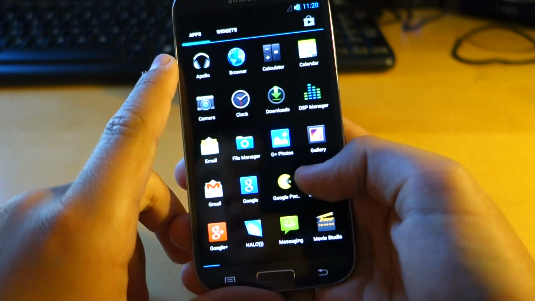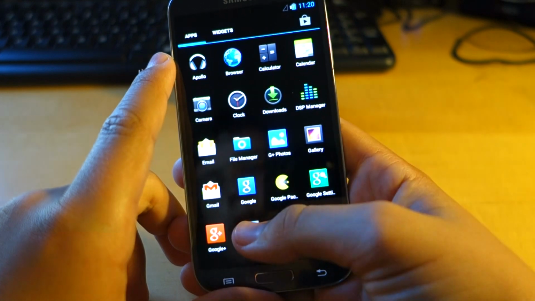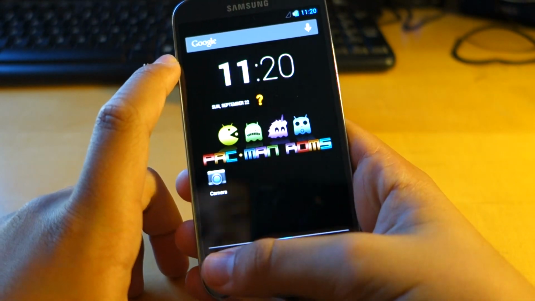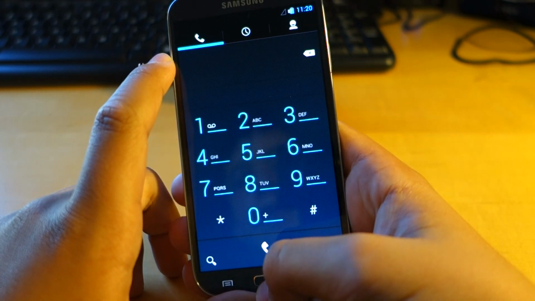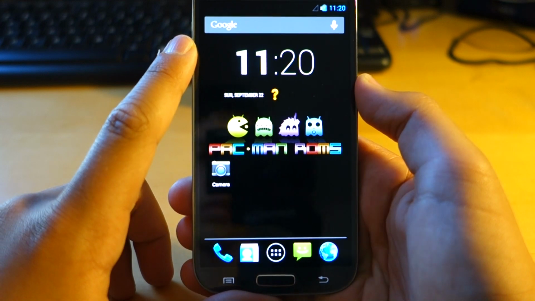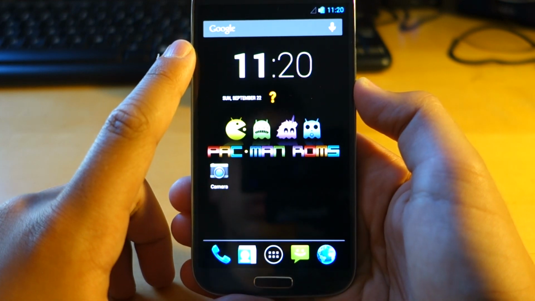And I wanted to also show you the different animations when going through different screens. As you can see, it has different stuff that you wouldn't see on a normal ROM. So this might be a like or hate thing. I'm not sure. I tend to like it, but it might be different for you.